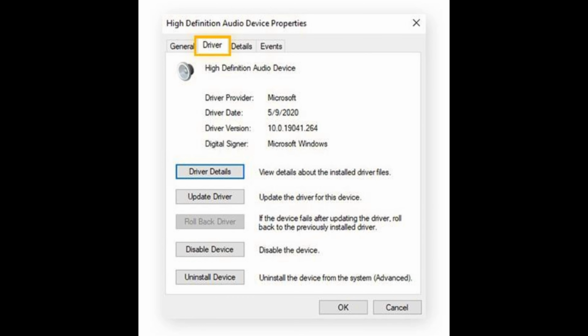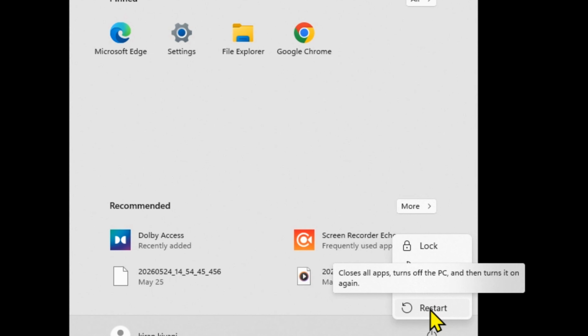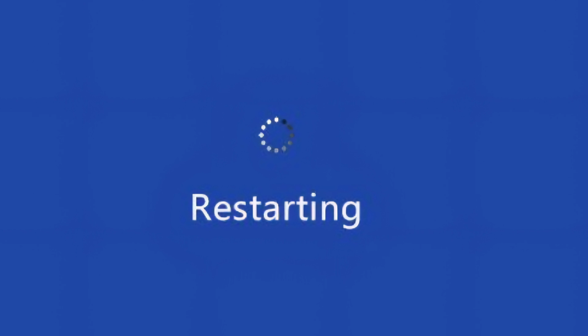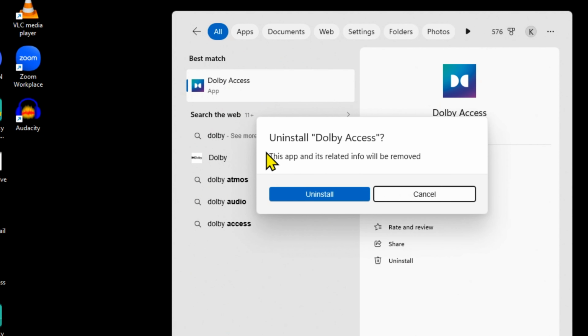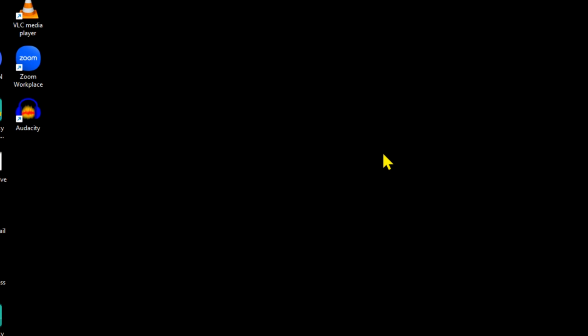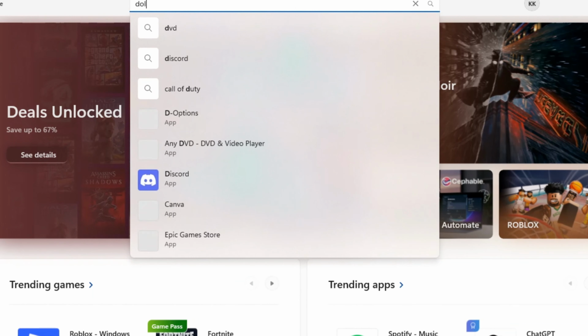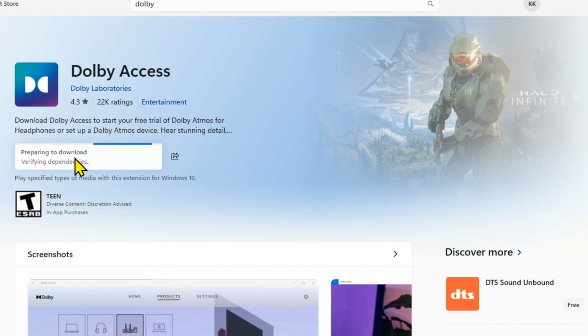Finally, if Spatial Sound keeps turning itself off, try a few simple fixes. Restart the PC. Restart the Windows audio service. Try another audio device if available. And if necessary, uninstall and reinstall Dolby Access. Sometimes a fresh installation solves configuration problems quickly.